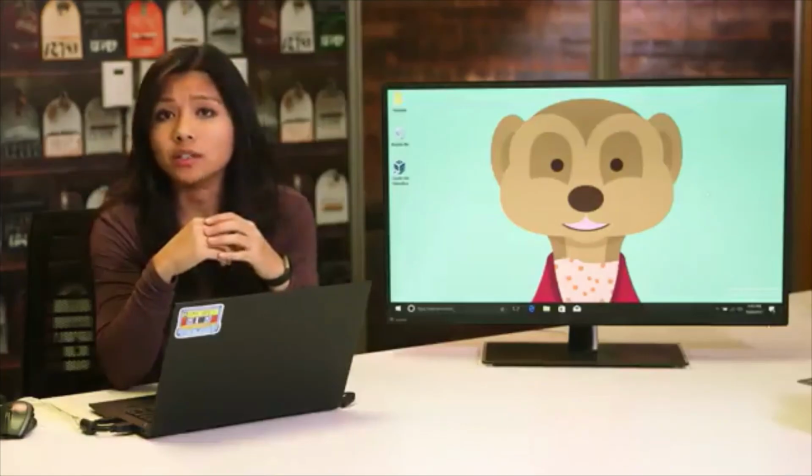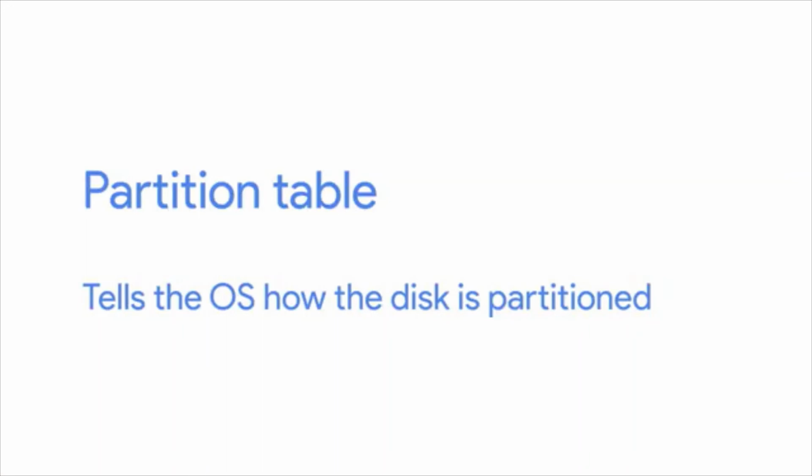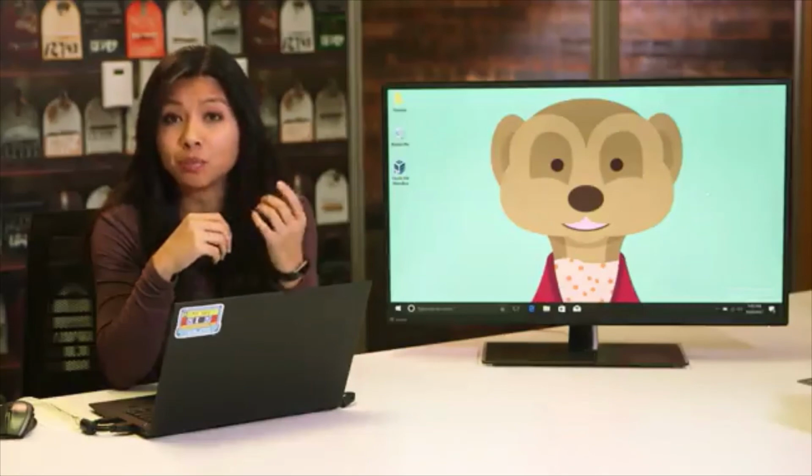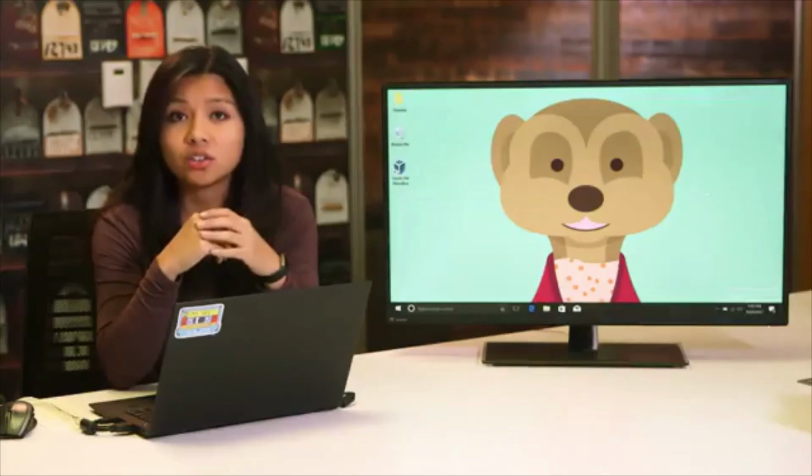One thing to call out is that when you format a file system on a partition, it becomes a volume. Volume and partition are sometimes mistakenly used synonymously, but we want to make sure that you understand this distinction. The other component of a disk is a partition table. A partition table tells the OS how the disk is partitioned. The table will tell you which partitions you can boot from, how much space is allocated to partition, etc.